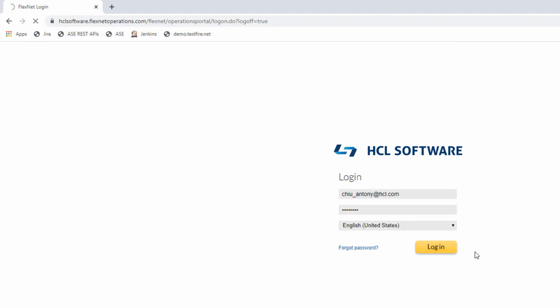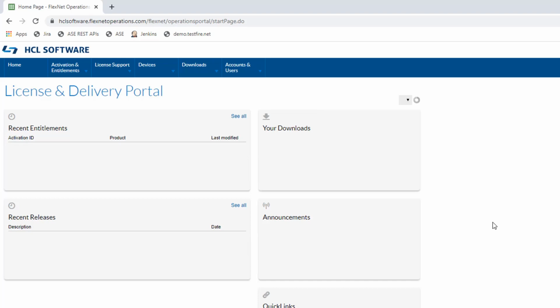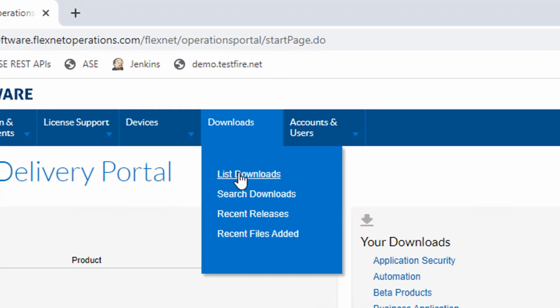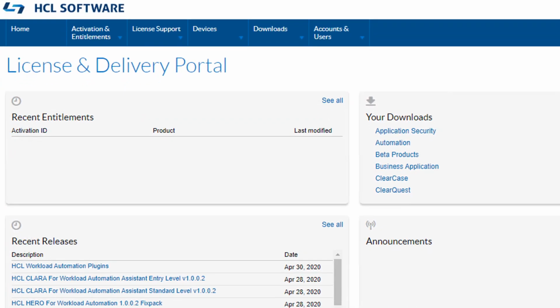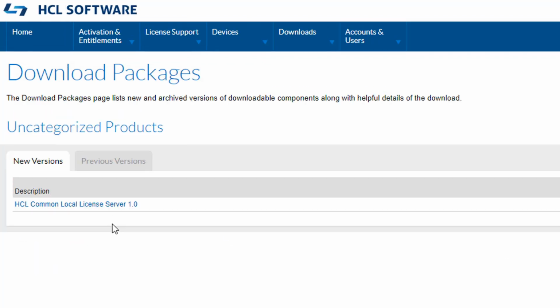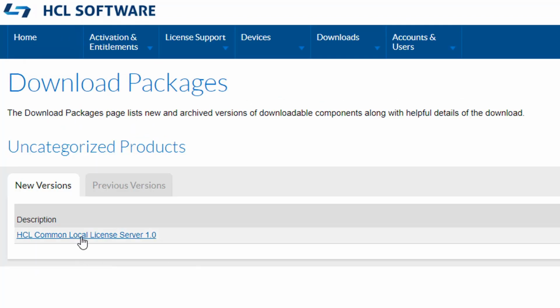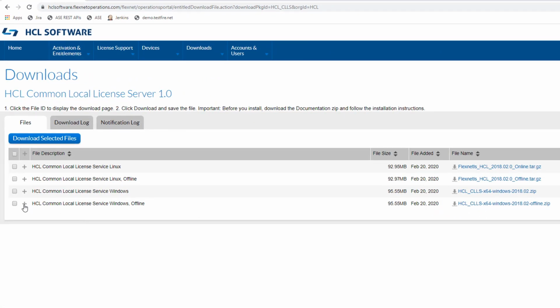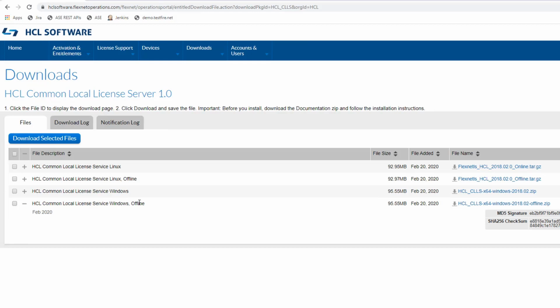Here I'll be logging in with my account. Once we're logged in, navigate to download. Under list download, go to the section on categorized products. Select HCL Common Local License Server. Select the very last one here, Common License Server Windows Offline. Click on the file name on the very right to start the download.